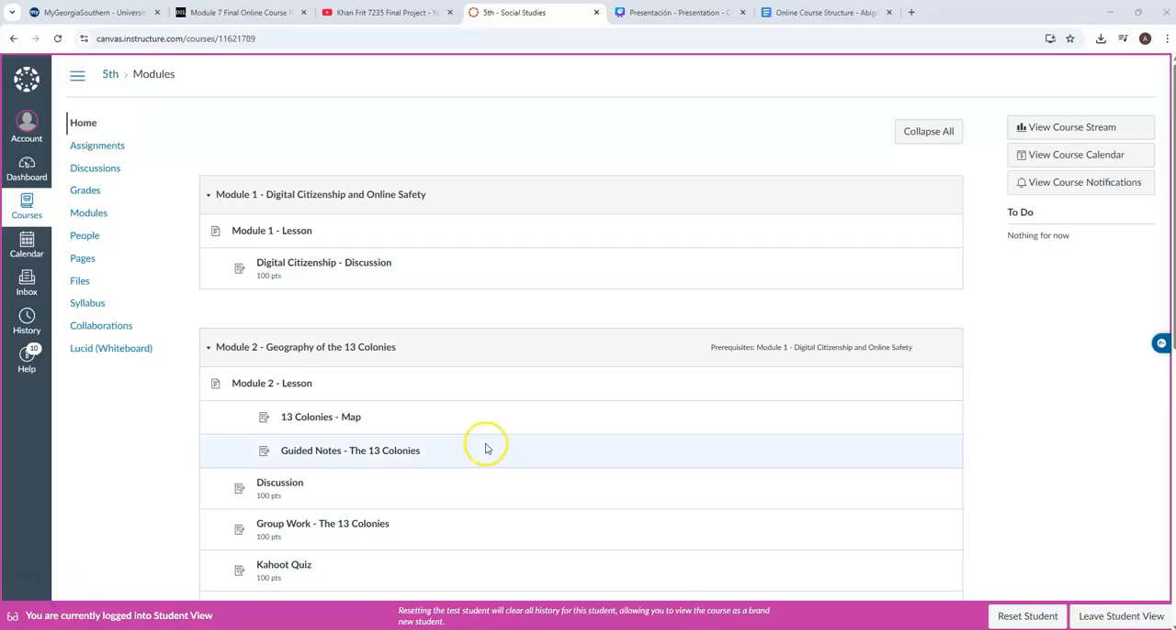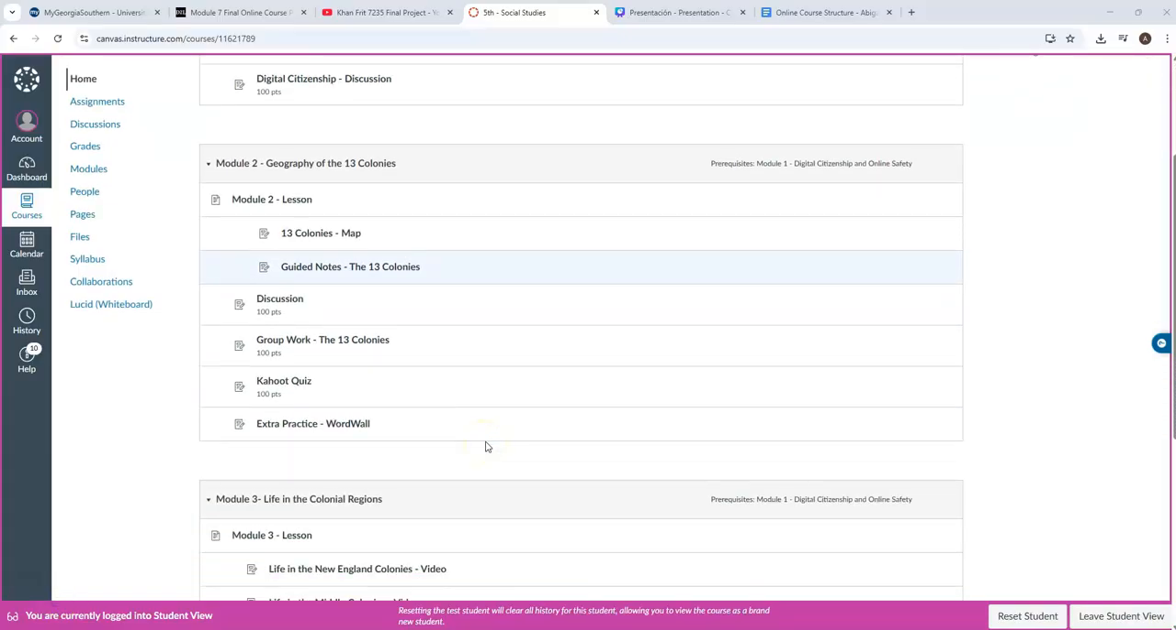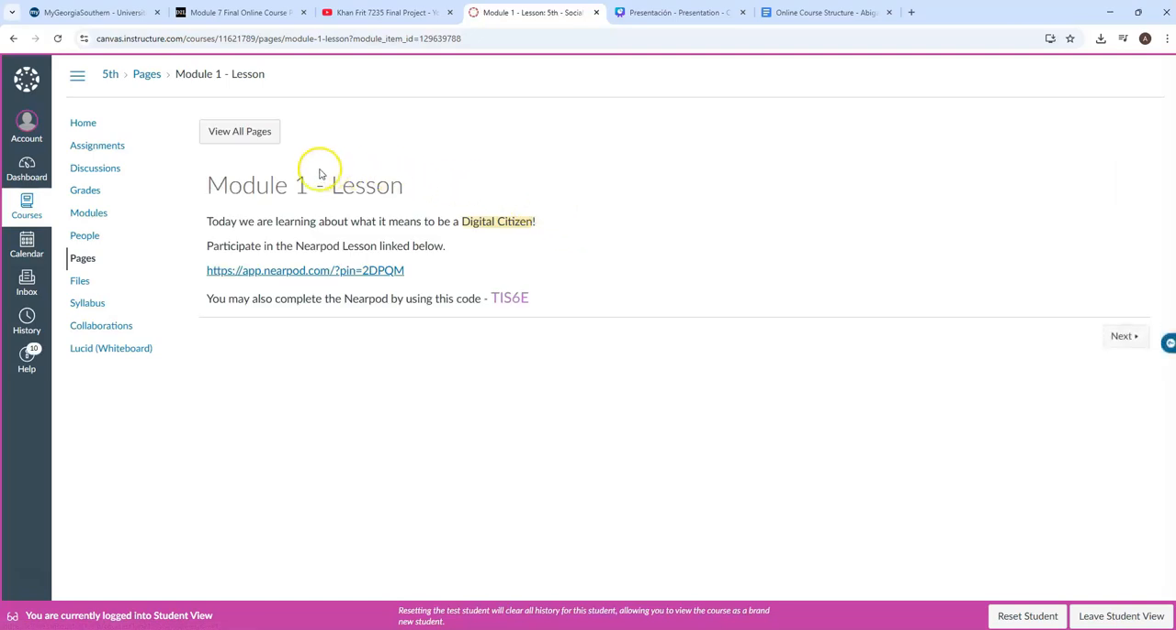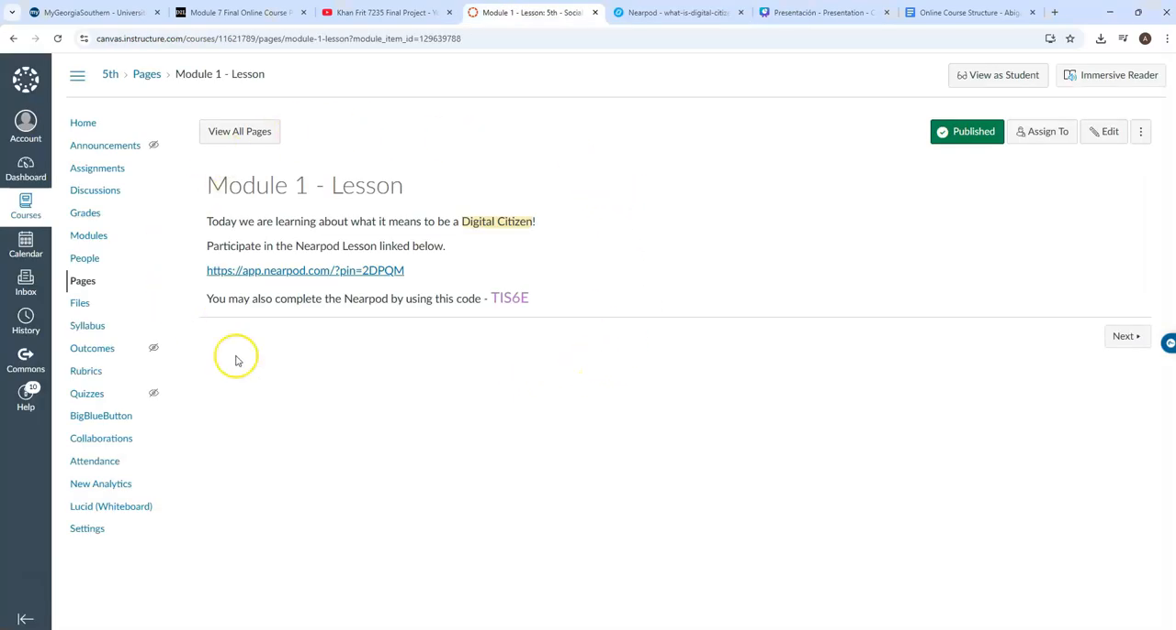Right now I'm looking at my Canvas course from the student perspective. So these are my modules. The student's first module is the Digital Citizenship and Online Safety module. If the students do click the modules and go to module lesson 1, they are linked to a Nearpod. If the students have trouble reading this aloud, it also comes with the immersive reader feature that allows Microsoft to read this aloud to them.